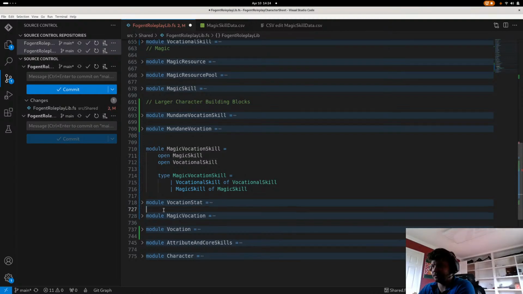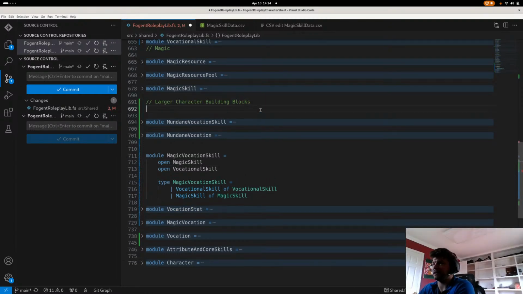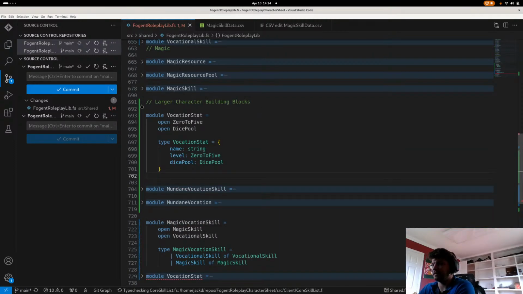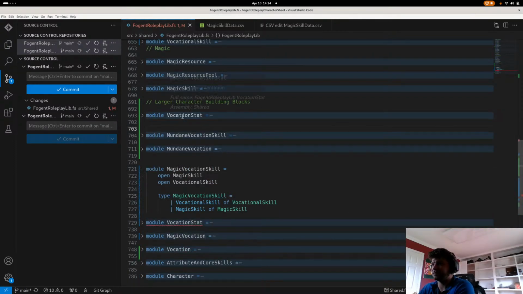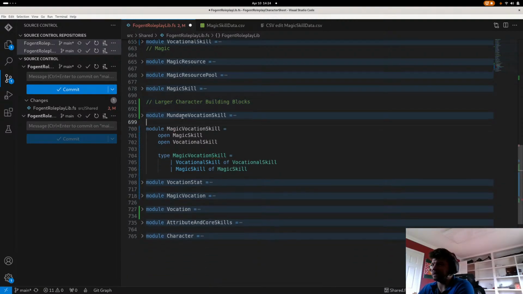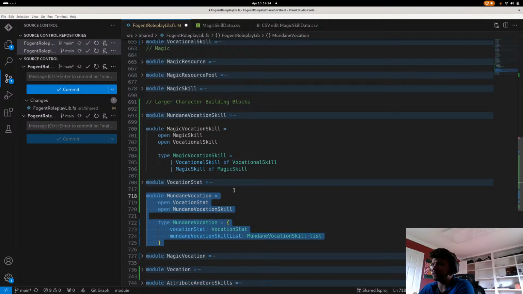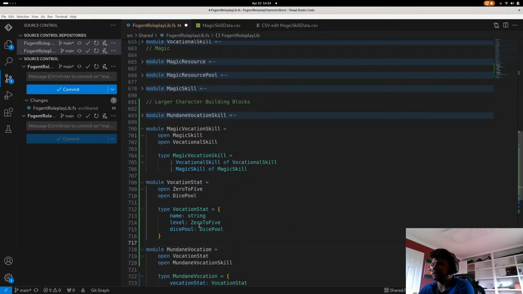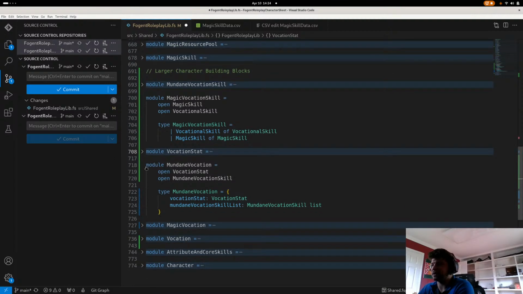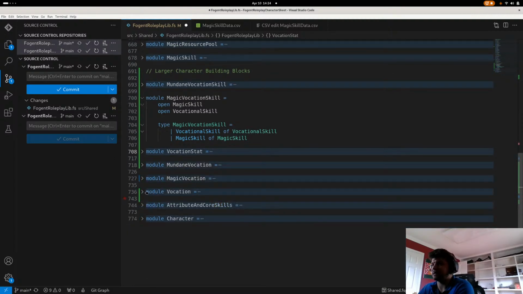This guy comes up top here. And so then we have our vocation stat up top. Or maybe we should do it in the order that we had it before. Let's just leave it, because I like the idea of doing the skills first, then the vocation stat, then the mundane vocation and the magic vocation, and then building up to vocation. Excellent. And also probably attribute and core skills should go above this here.